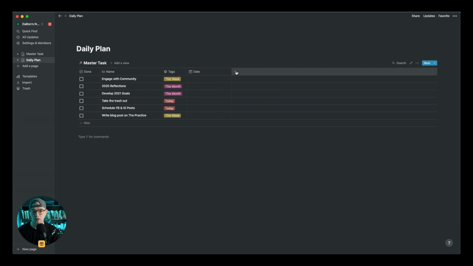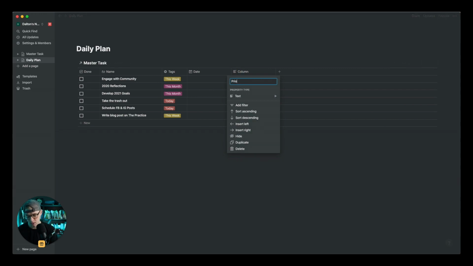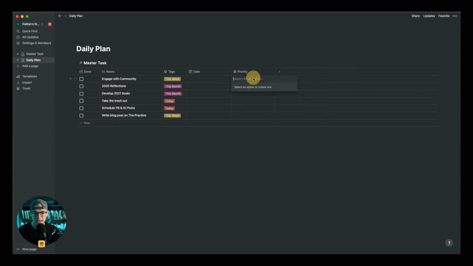Or I forgot to add one column, which is the priority. I don't know how to spell priority. Do select. So we're going to do big priority. This comes from the 1-3-5 rule, where it's choose one big task to complete, three smaller tasks, and then five extremely little, very low friction, low effort tasks to do as well.